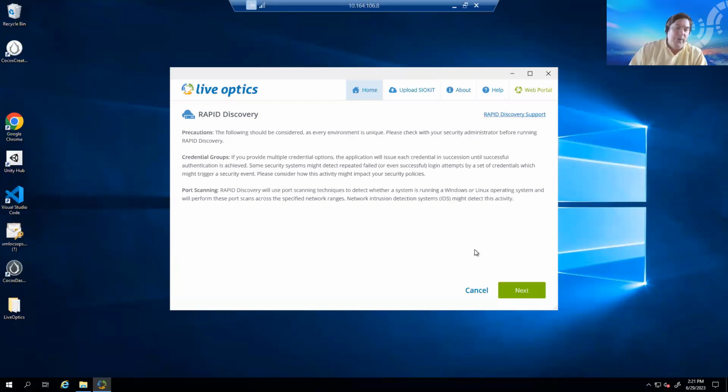Again, the presumption in this whole presentation is that you're a little bit familiar with running Live Optics in an on-premise environment. It's the same concept when you're running in the cloud. You just need to get the collector up there on the network, and then you can run Rapid Discovery or you can run Optical Prime.